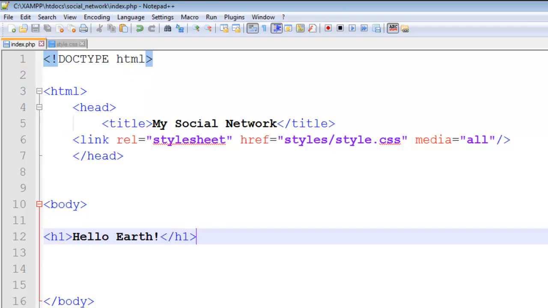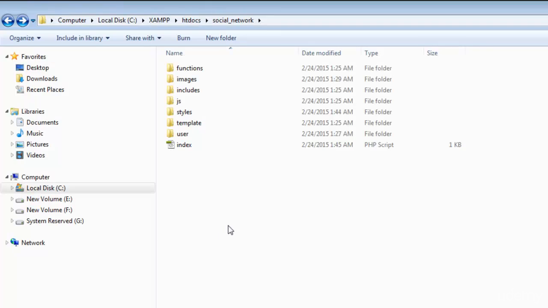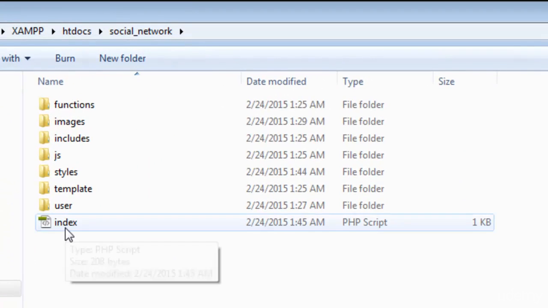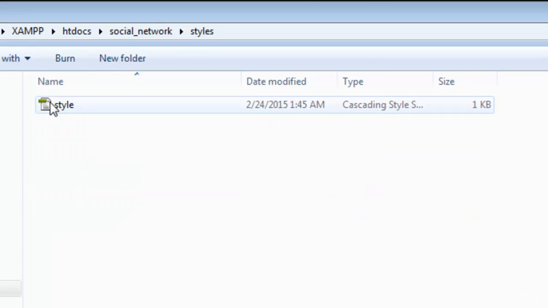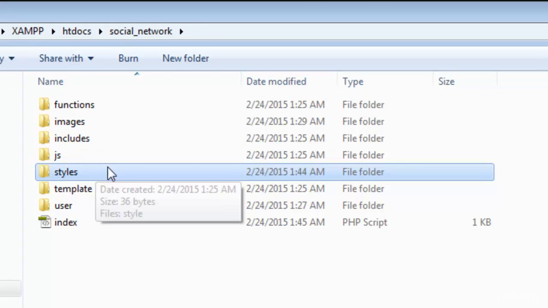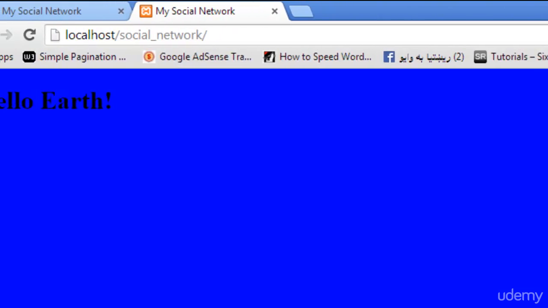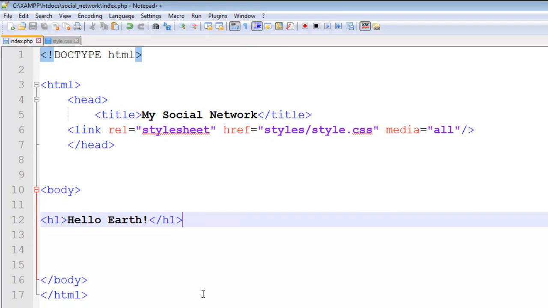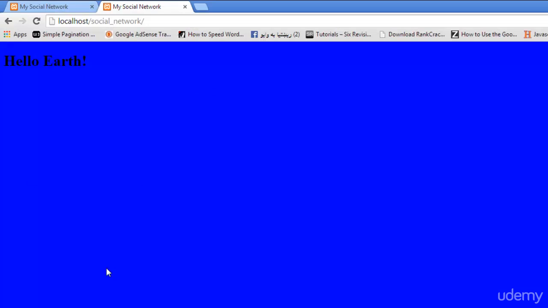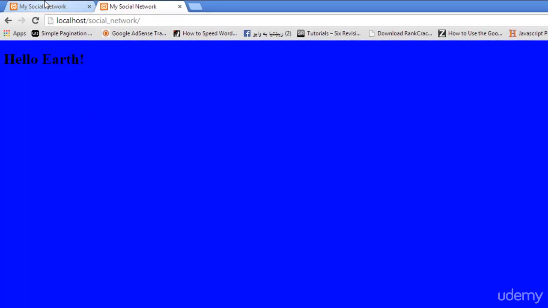So guys, this was a simple thing, to create these two pages. You can see here the index page now exists in our project folder, and also we have the style.css file inside the styles folder. So that's done. I will see you in the next lecture, with just making this simple blank page like this.